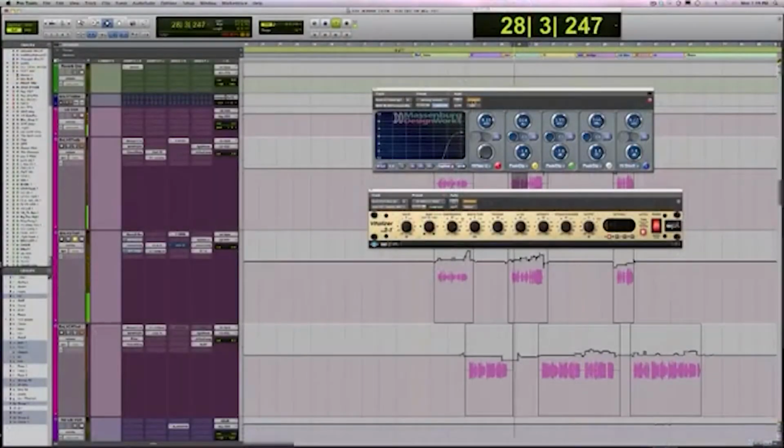That wheel won't spin itself. Okay, that's just the vocal. Now I'm going to put the high-pass filter in.